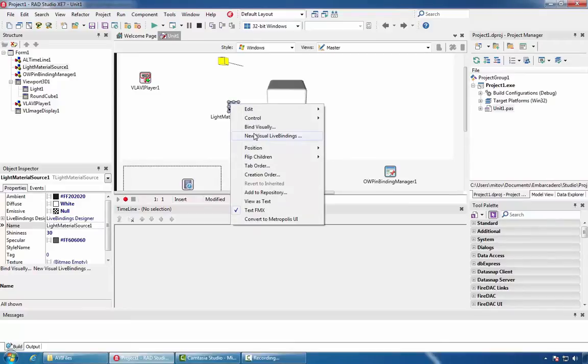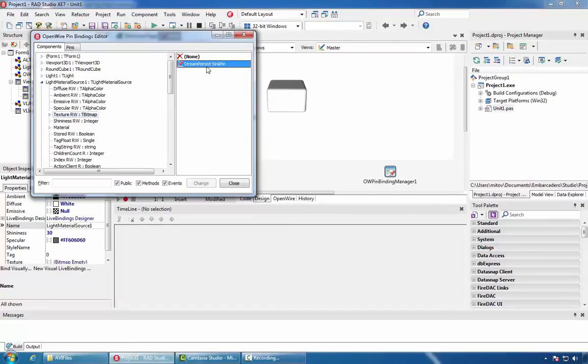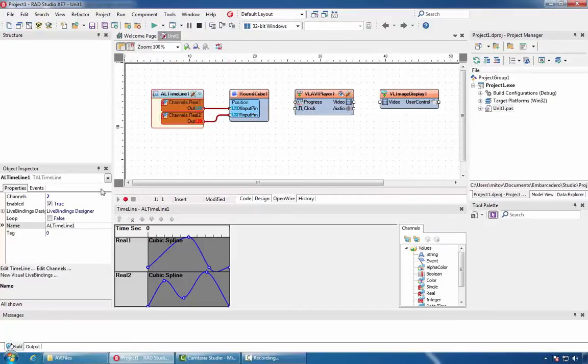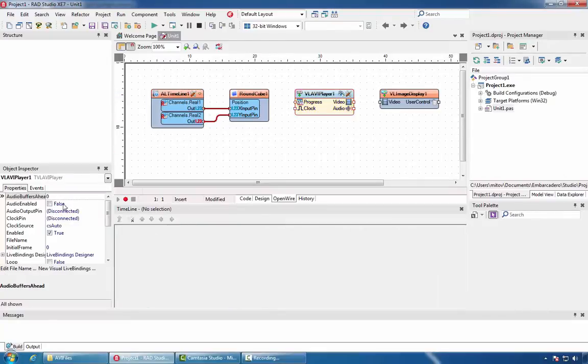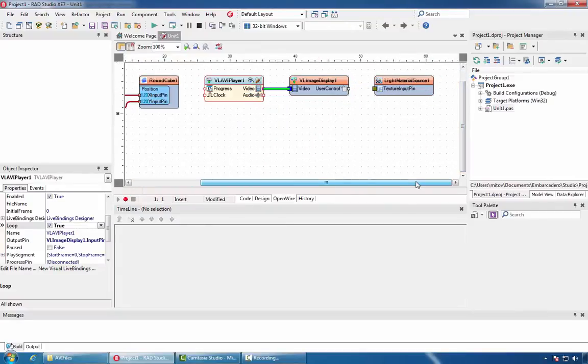For the light material source, we'll add a new visual live binding for its texture. We'll connect the first animation channel to the X position, the second channel to the Y position, and we'll set the timeline to loop. We also will put the video on loop, so it will play again after the end. We'll connect the video to the image display and to the texture.